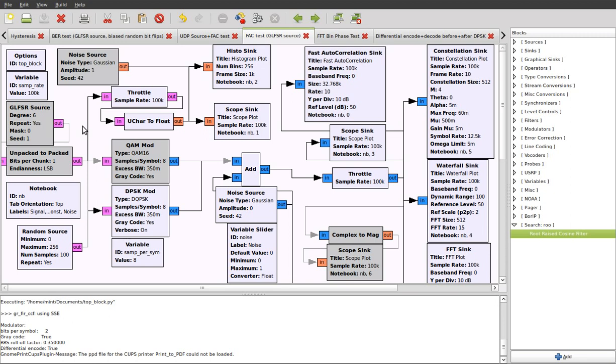Here we're going to have a look at using a random source to output a byte stream. We're going to put that into a modulator, add some Gaussian noise, and then analyze the resulting signals using these graphical sinks. Previously, I'd used the Gaussian linear feedback shift register to generate a pseudo-random sequence.